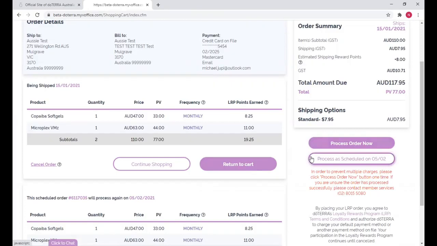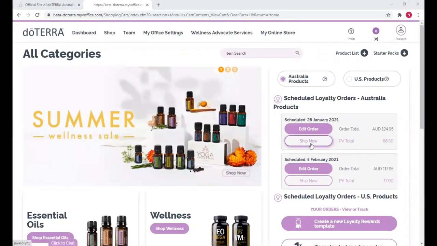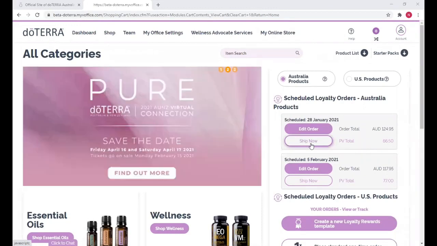There may be some pop-ups that appear after clicking Save Changes or Continue to remind you of certain PV levels needed to qualify for specific rewards. Note that certain new or promotional items may not be saved to the LRP template. If you have any questions regarding your LRP and promotional items, please contact doTERRA Member Services.